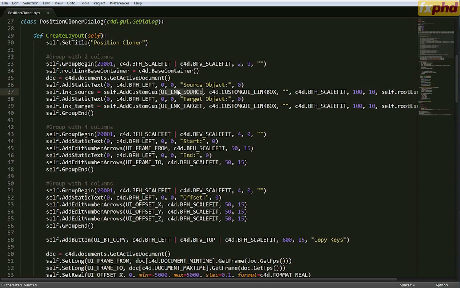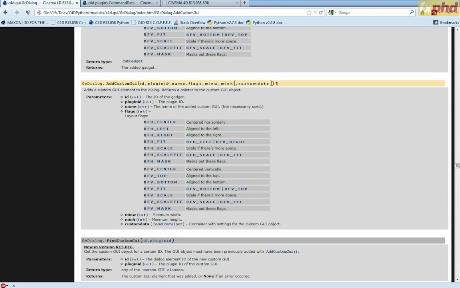So we create again the ID. We pass in the custom type. So if we have the ID, we have the custom type. That's called plugin ID here, but it's the custom type that we want. We can pass in a name. Some fields use it, some don't. The link box actually doesn't. So if you want to use a link box, you still have to put a label in front. We can again use the layout flags here and minimum height and width.